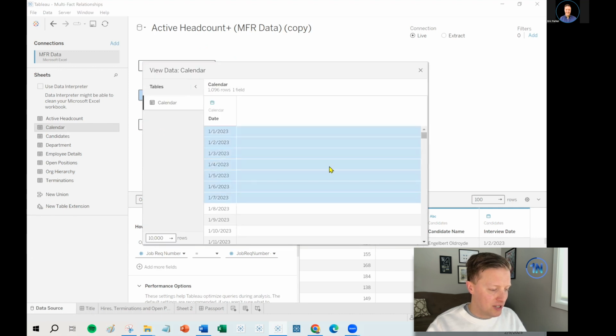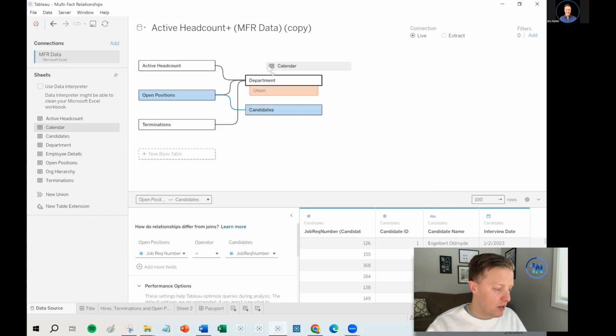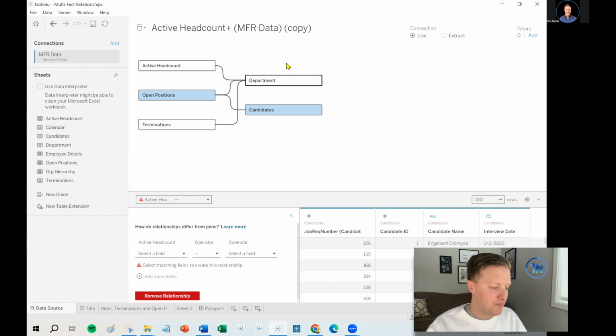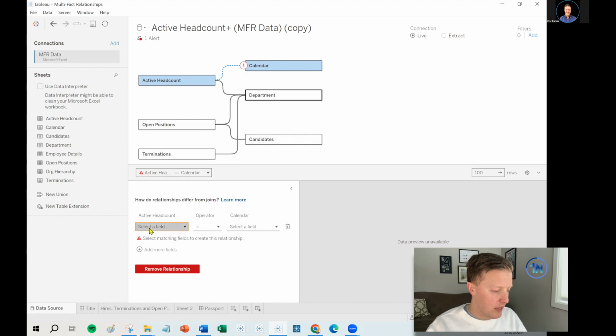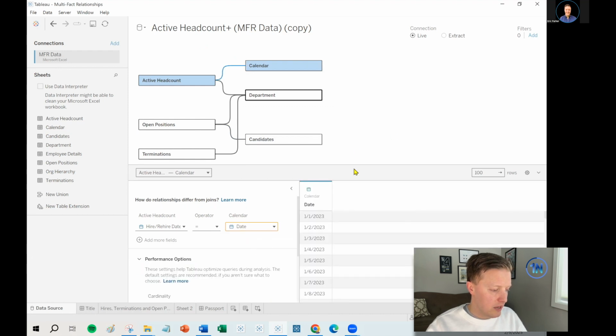So in this case, the calendar table is very basic. It's just one column called date, one row per date. That's it, right? So what we're going to do here is I would grab calendar. And let me first connect it to active head count, okay? So in this case, I would say, okay, active head count has a hire date, and I want that to equal the date column coming out of the calendar table. Okay, so in this scenario, if I filter to 2023, it's only going to show me hires from 2023 if I use some hires calculation from active head count.